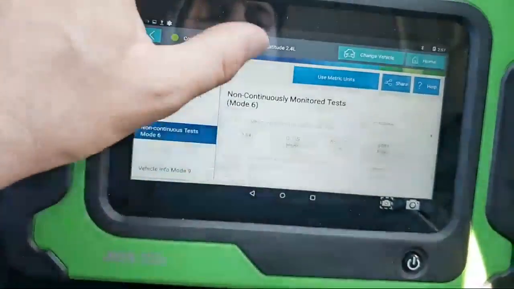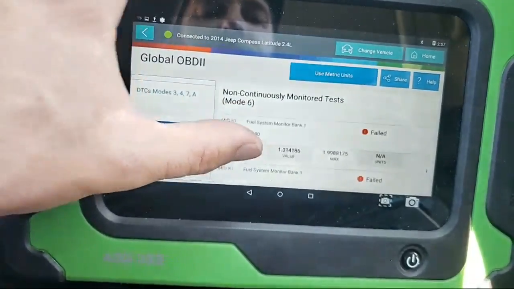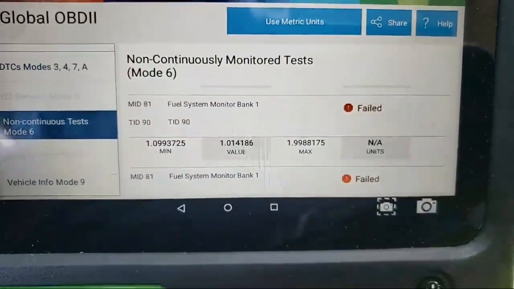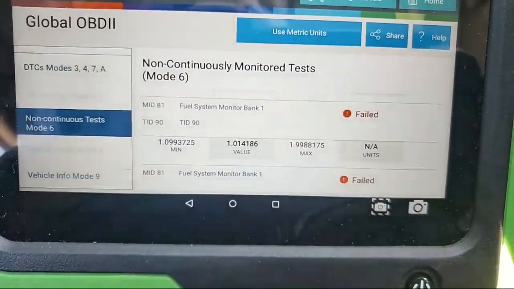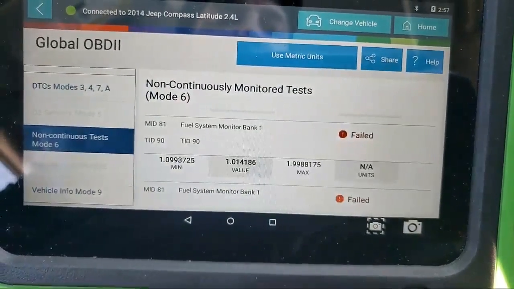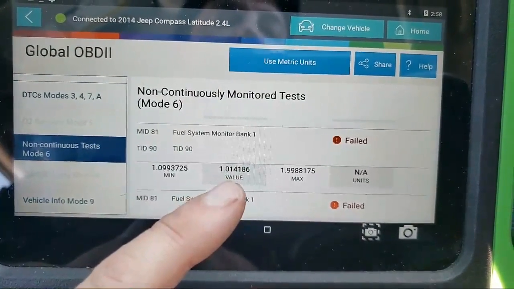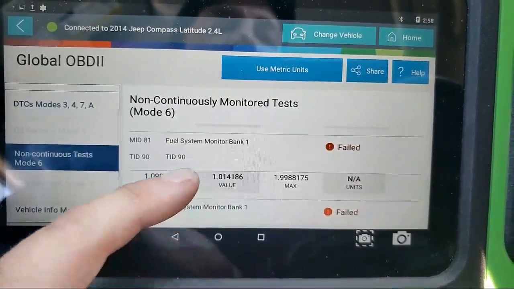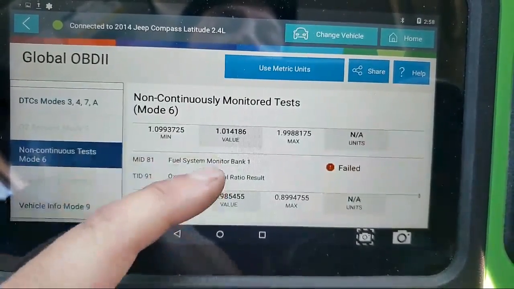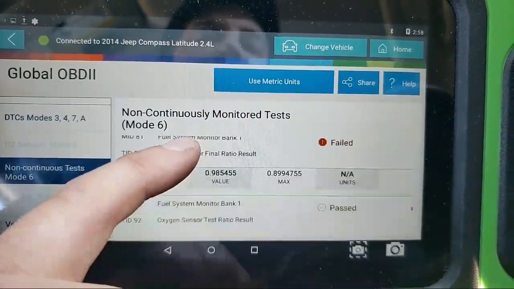Let me go back there and I'll show you again. If you look at those numbers, see that minimum, the value, and then the maximum. So this is my test value that I came up with, right? So my minimum was 1.09 and my maximum is 1.99. I'm not that far out. And when the numbers are that tight, I don't always like whenever I see something that way. To me, that means that they had a really, really tight spec from the factory.